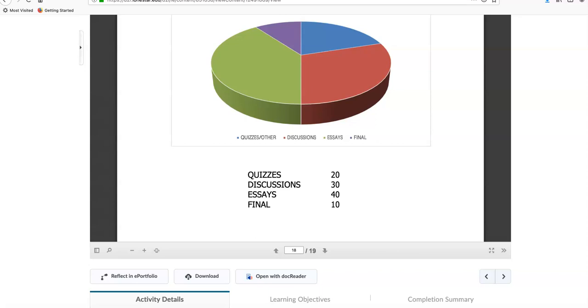Okay, so how I always like to start is with the big categories. So for me, I have to go back to my syllabus. And we really want to make sure that your class is adhering to what you have guaranteed your students, how their grades are going to be calculated.